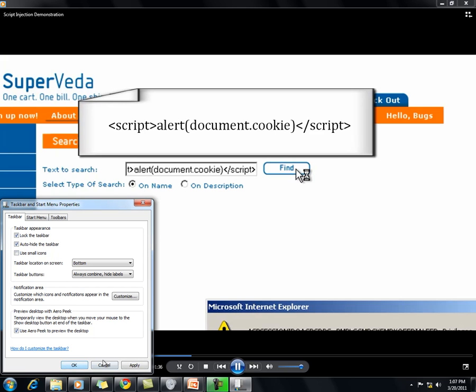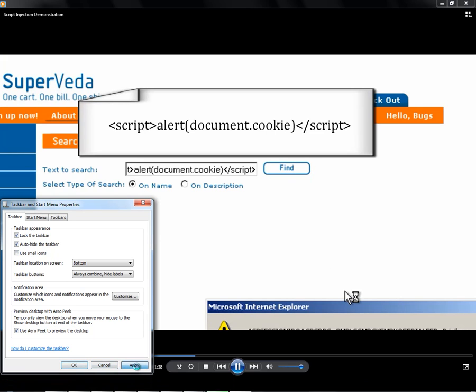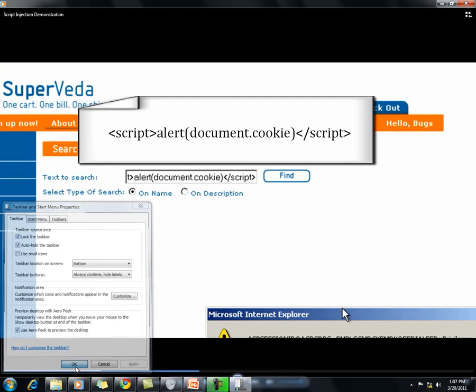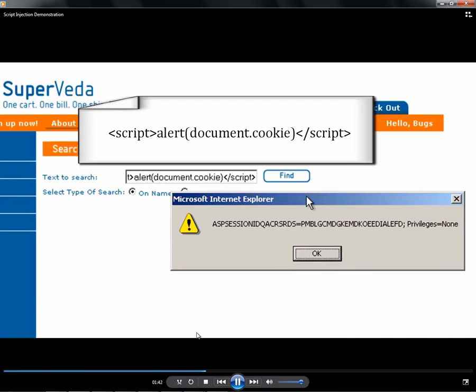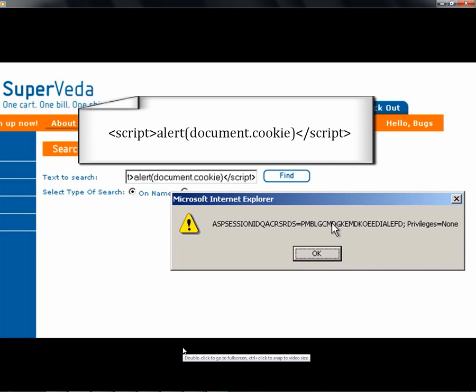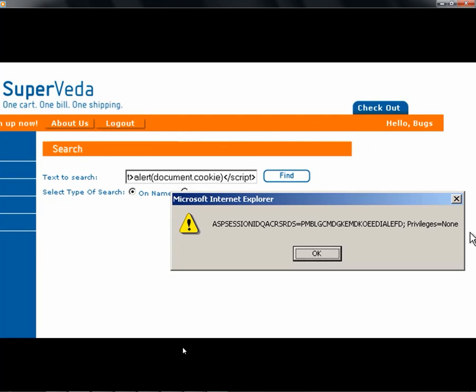So when I execute this, simply by clicking on Find, sure enough, we get our little Microsoft Internet Explorer alert box, and it gives me my session ID information, it gives me my cookie data, and it also tells me my privileges. So again, it shouldn't have done that. What it should have done is tried to execute a search on what I input, but instead it actually ran my script.